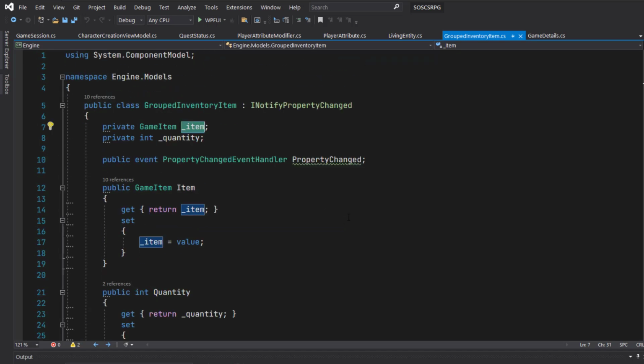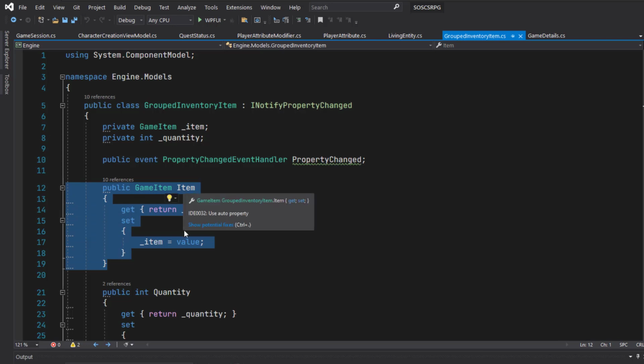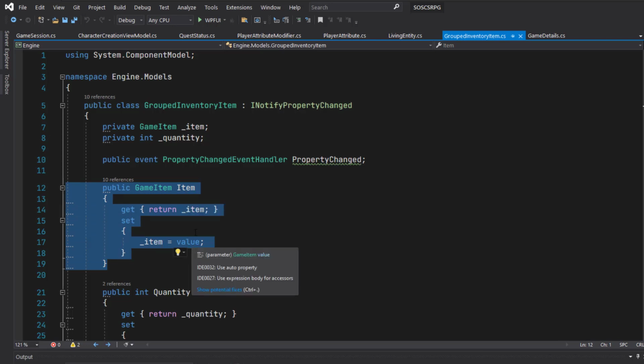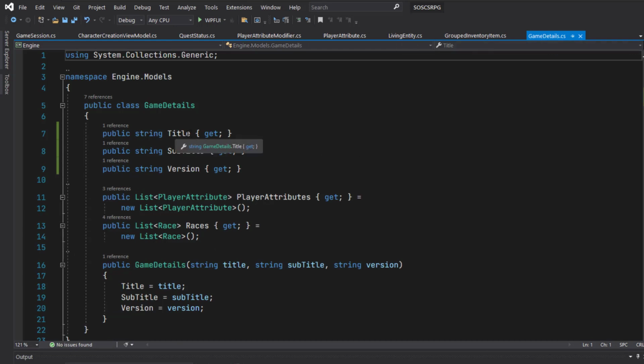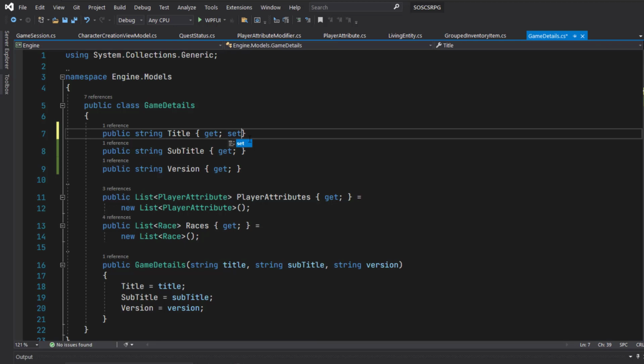So for this lesson, we're going to convert these properties with backing variables, where we can, to auto properties. And as we're doing this, we're also going to fix some permissions on the auto properties. For example, here in game details, title could have a get and set. However, the only time the set gets used is in the constructor.